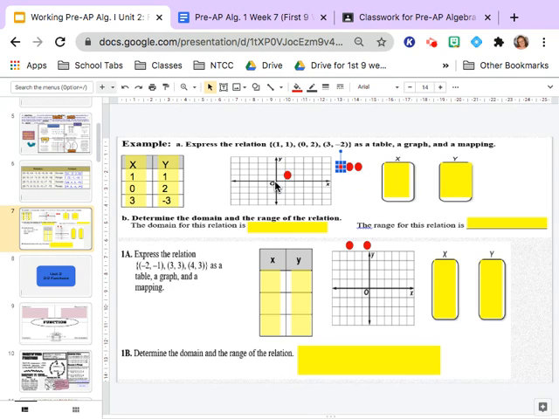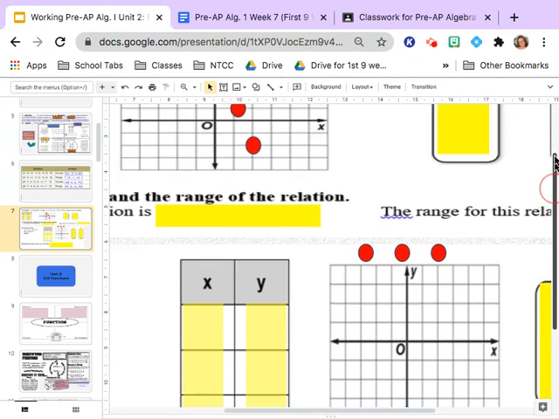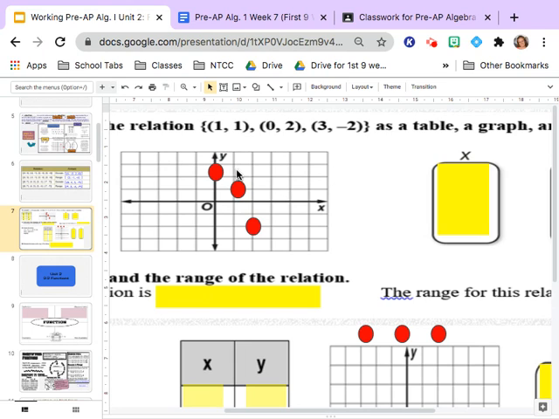0, 2 means I'm going to go left and right 0, but up 2. 3, negative 2. So over 3, down negative 2. So 1, 1, 0, 2, 3, negative 2. So far, y'all doing okay? Did I do something wrong? Yeah, it's showing over that one. Thank you. There we go.